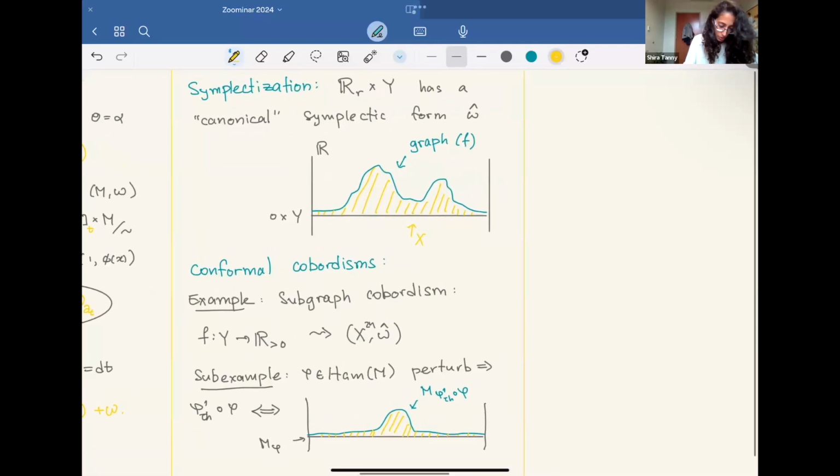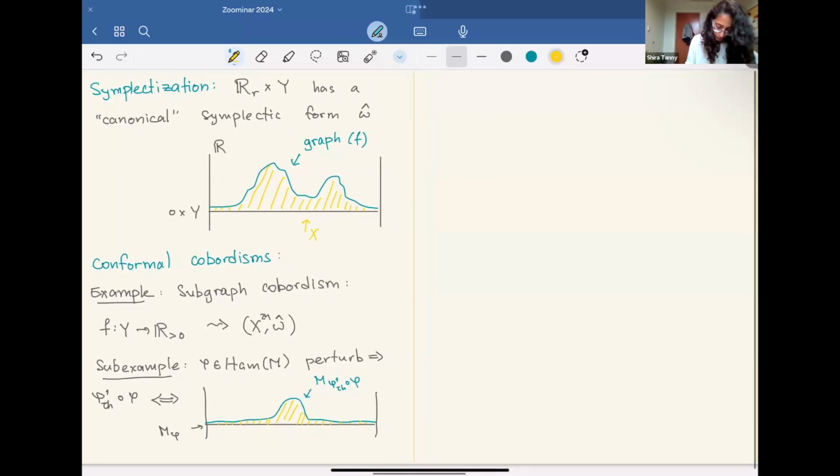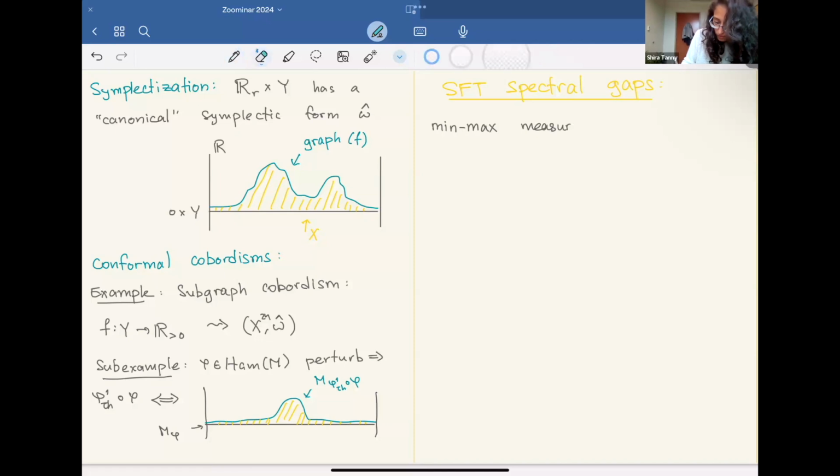All right, so if there aren't any questions, I can define the invariants. Sorry. Okay, so SFT spectral gaps. So in general, these are invariants of conformal cobordisms, but we're going to always imagine these subgraph cobordisms, which are a special subclass. Okay, so before I give a definition, let me say one sentence that describes these invariants. So these are basically min-max, or maybe more accurately sup-min measurements of areas of holomorphic curves in cobordisms.